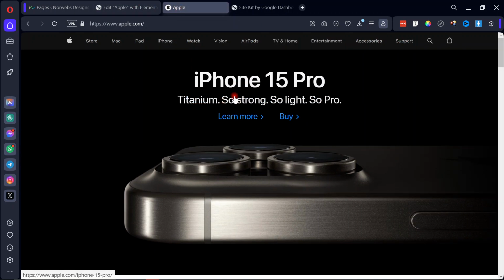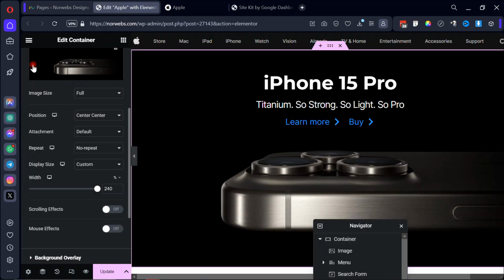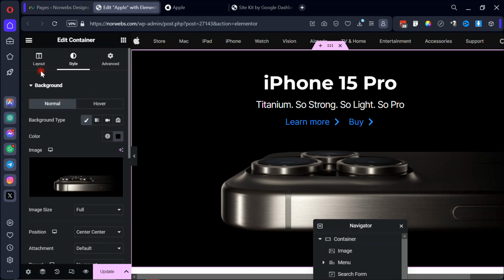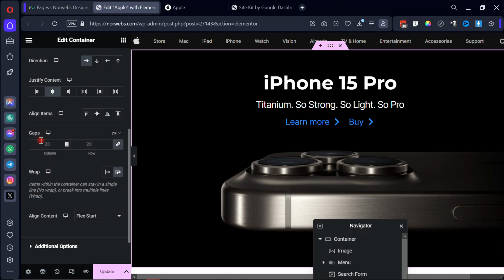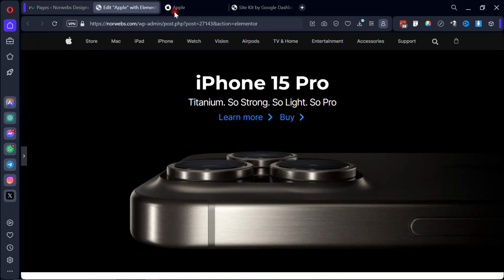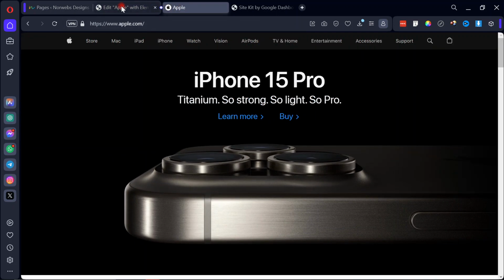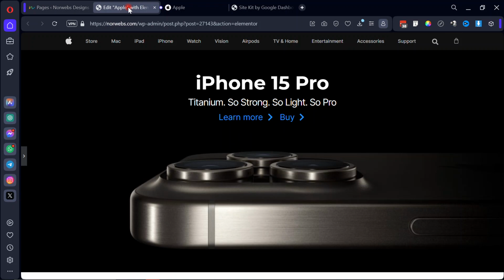Okay, maybe make the space in between here a little bit tighter, which I can do via the layout of the container. Then scroll down to the gaps, maybe use 14, yeah, to make it tighter. All right, and here we go. I think we already got it rolling.